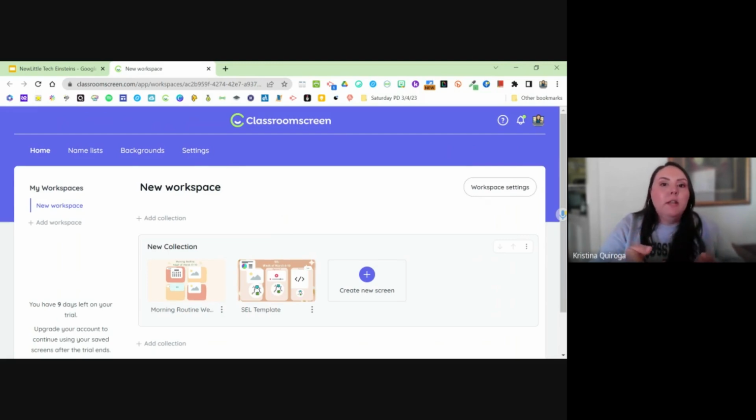So once you've logged in with your school account, you can start creating different collections that you can showcase to your students. One thing I do want to point out before I show you all the features of this website is that on the free version, you cannot save your collection. So you would have to build one every single day unless you decide to upgrade on your own, then you can start saving those collections. But once you log in, you can start creating a new screen.